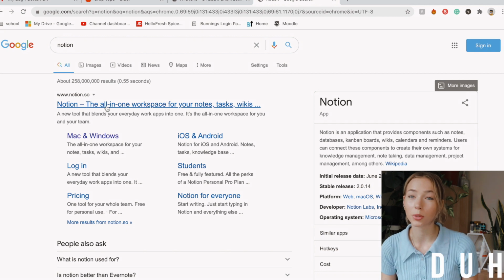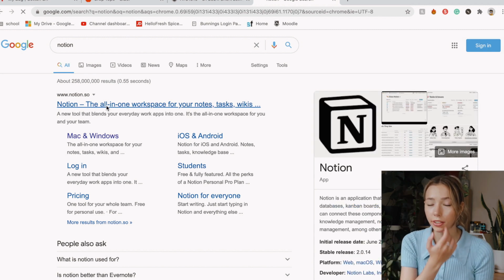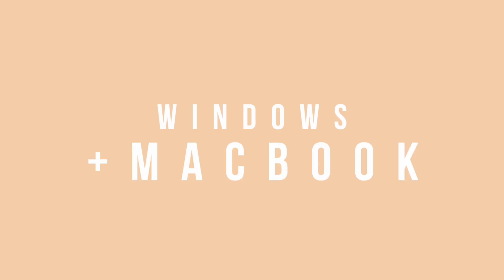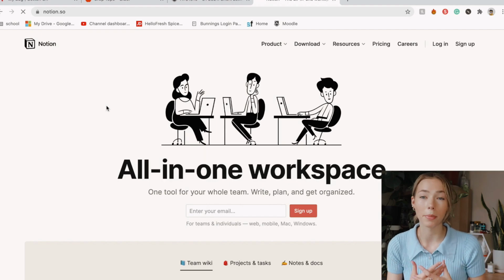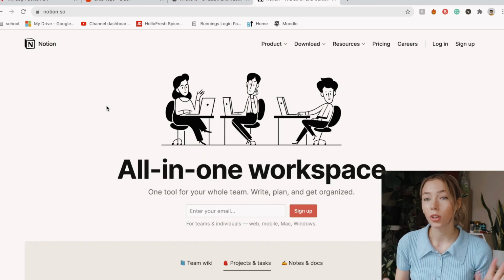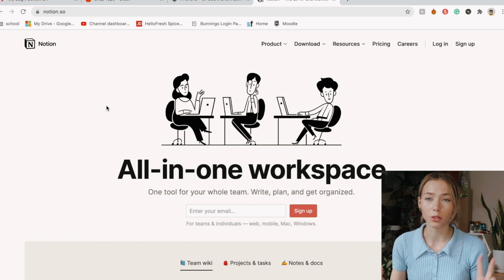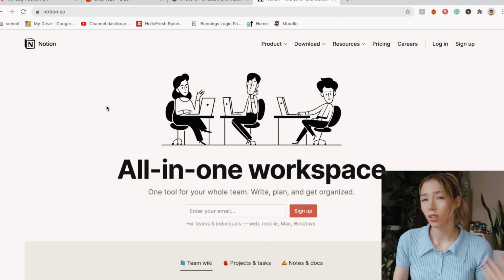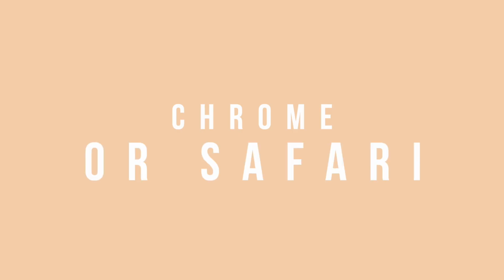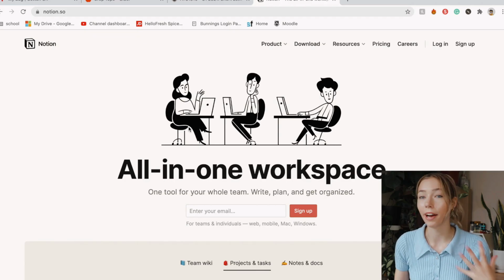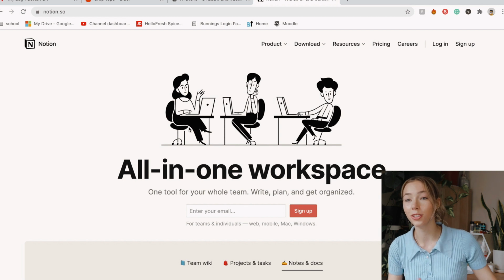Notion is this app, so just search it up on Google and you can download it for Windows and MacBook, which obviously I have a MacBook, so I downloaded it for MacBook. You can also download it on your phone, I believe. I haven't because I don't really use my phone in terms of uni like that, but yeah, you can also just use it on Chrome or Safari if you don't want to download the app, but I really recommend downloading the app because you can use it without internet.